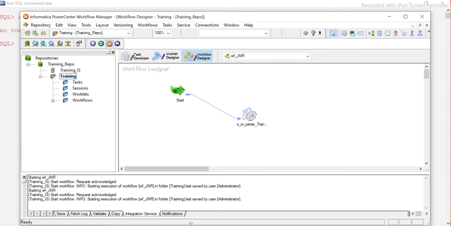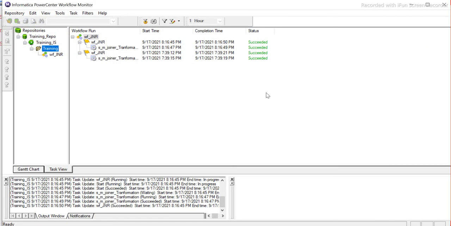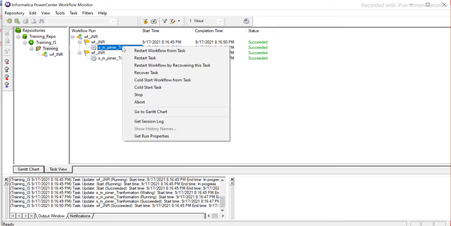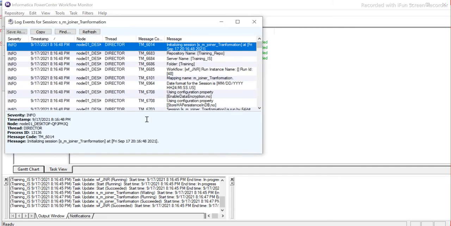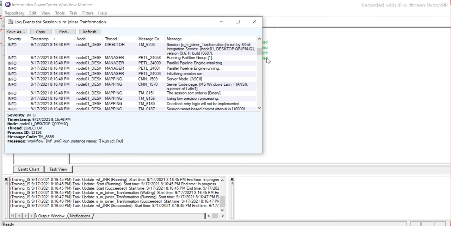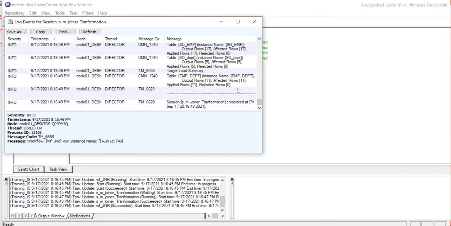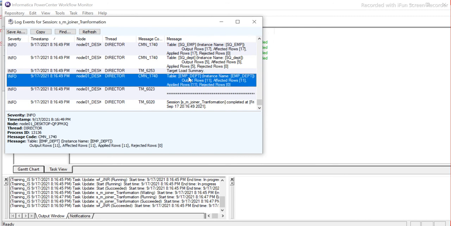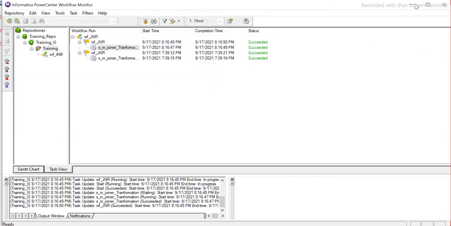Okay, now what is happening? Oh, sorry. This is workflow manager and this is workflow monitor. Guys, we just ran it, I think. See, this is completed now. Now we already have it. If you want, you can go and check the session log also. So this is the session log, guys. At the end, you can see how many are loaded. You see output 11 affected means 11 rows are loaded into emp underscore DEPT table. So this is something in the log that you can check.